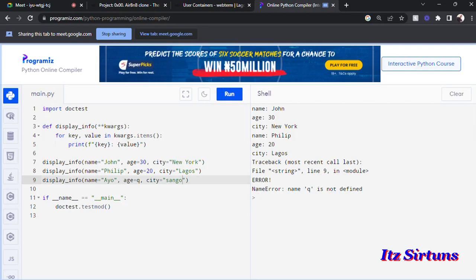Yes. So it's expecting a variable, but if I put this in quotes now, you see why code is very interesting. If I put this in quotes, it will print. Do you see it prints it as Q?